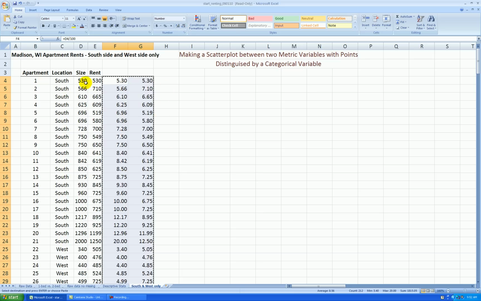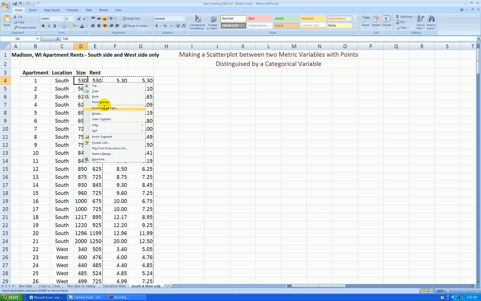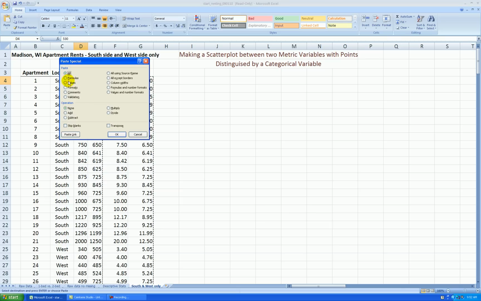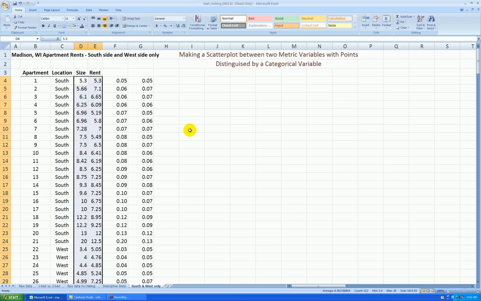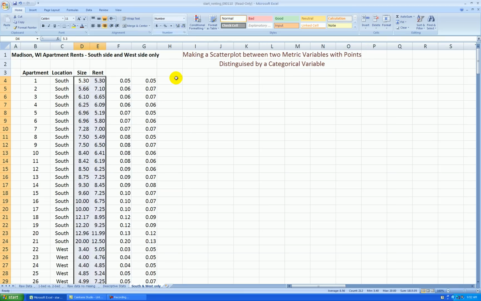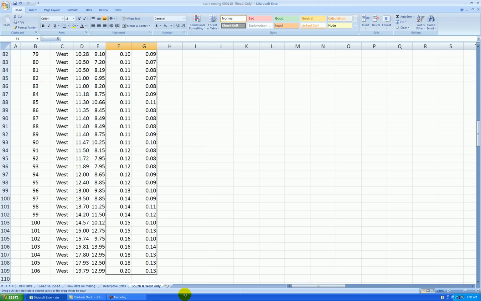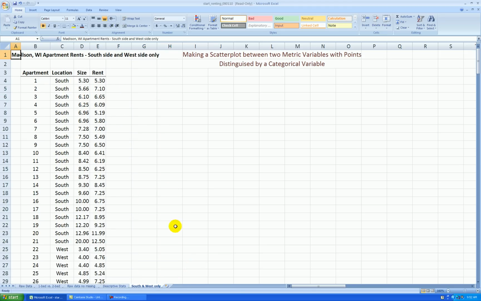Let's copy that and paste it right over its original location. Paste special values, and the formulas are gone, and I'll erase all of this stuff. Okay, so now we're dealing in hundreds of square feet and hundreds of dollars, which is fine. We don't need to work with those larger numbers. Okay, now I will split out the data.